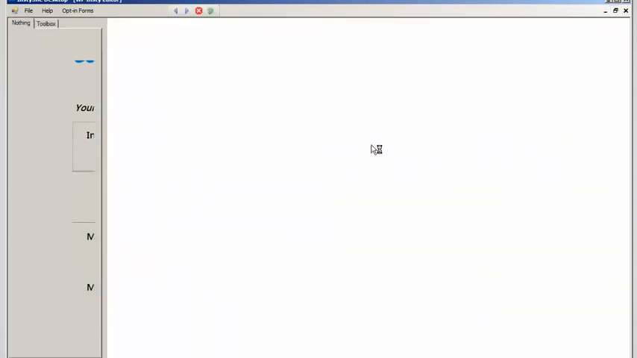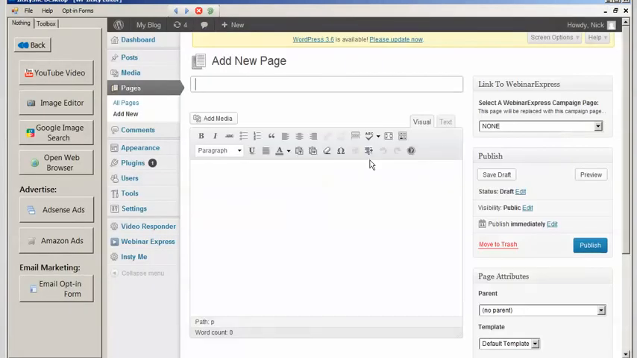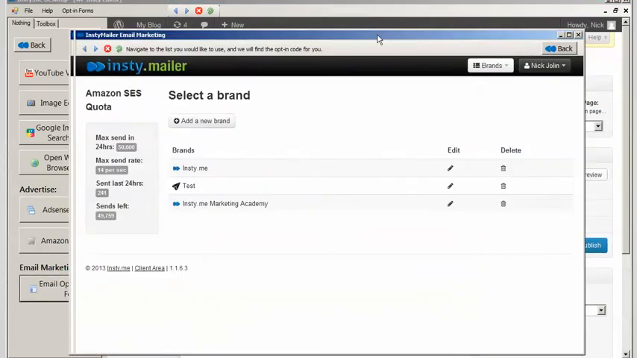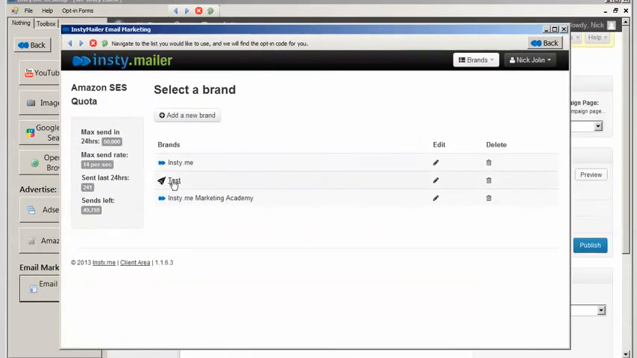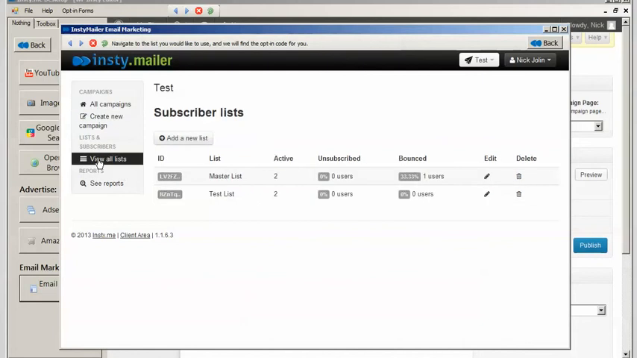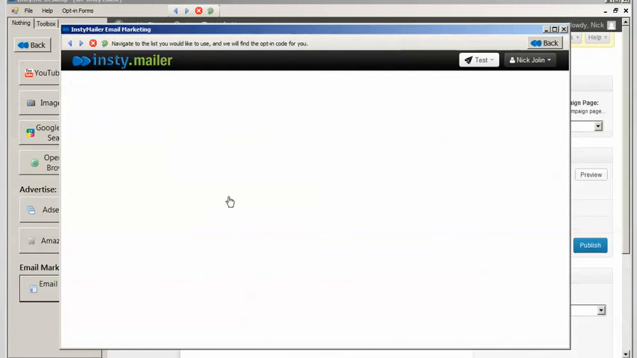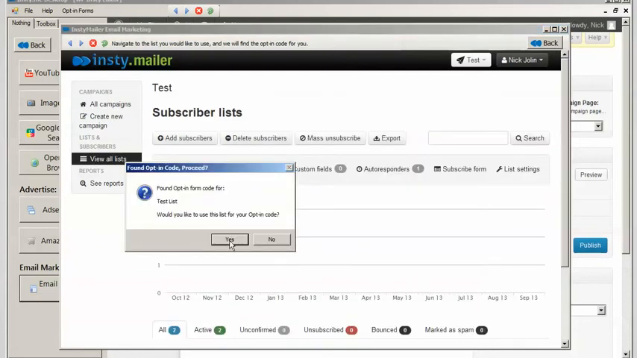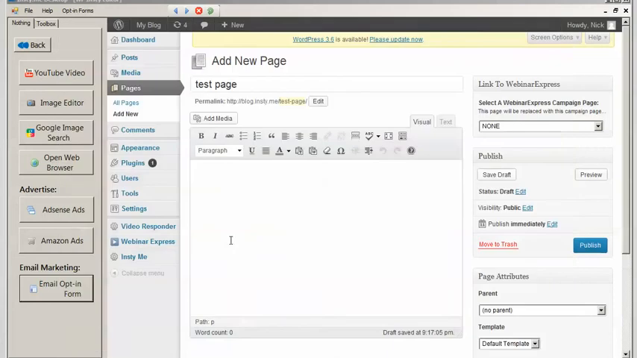So I'm going to go ahead and click on Insty page, and it comes up with the visual editor. I'm just going to put in test page here. And then what we need to do is go ahead and grab an email opt-in form to bring right into this page. So we're going to use the special tool that we have here inside the InstyMe desktop, and I'm going to go right into my InstyMailer system and choose my test brand, and then choose my lists and choose my test list. And it's going to find the code for me. Just going to go ahead and click yes.